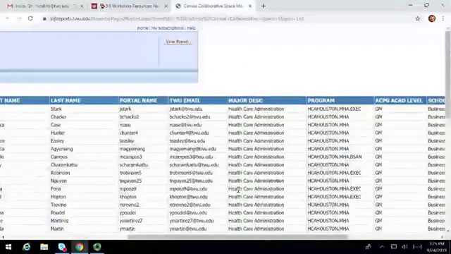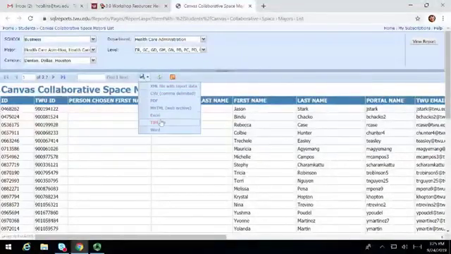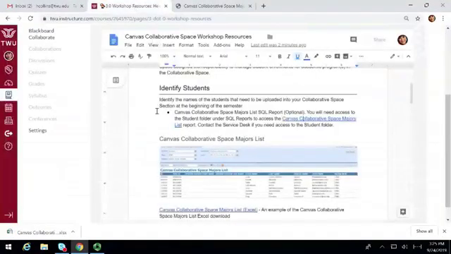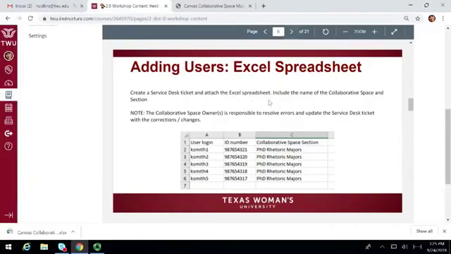Once you have this created, you actually use this little button here to export to Excel. And then from there you can delete out the columns that you don't need. And you can turn that file into the service desk. So, create a service desk ticket, attach your Excel spreadsheet, include the name of the collaborative space. I guess HCA might not mean something to them, so make sure that you tell them it's the College of Business Collaborative Space. And we'll see that you have the HCA students.